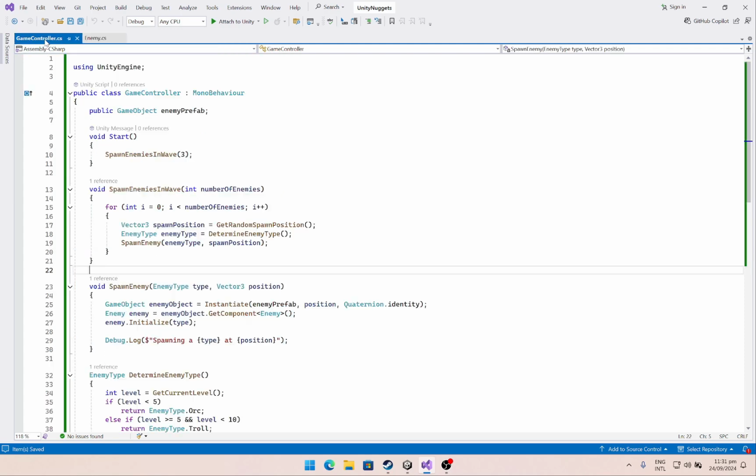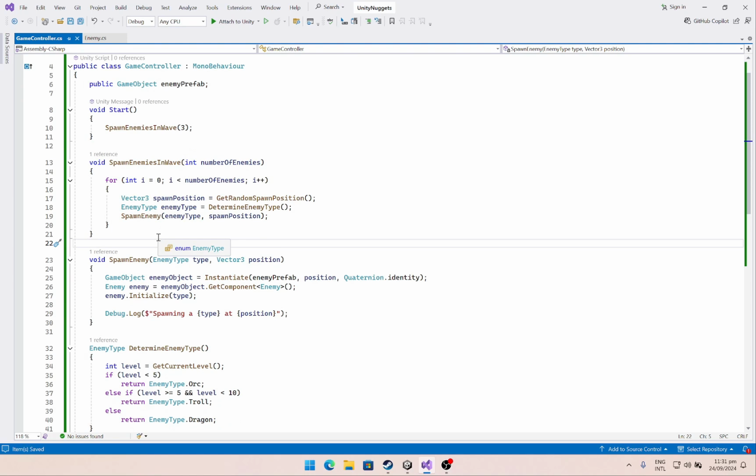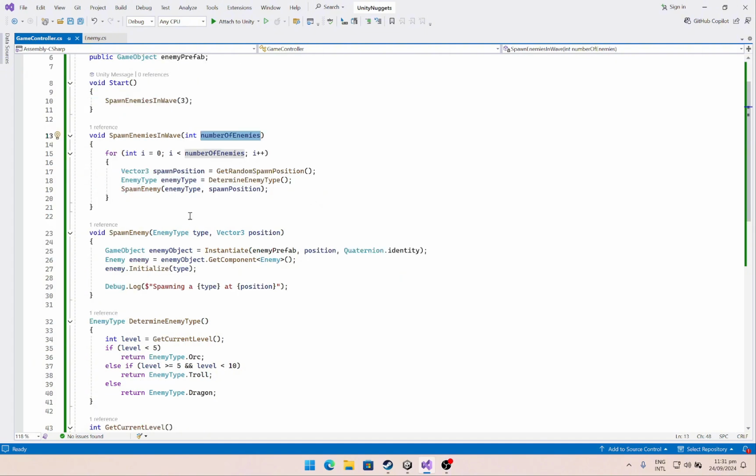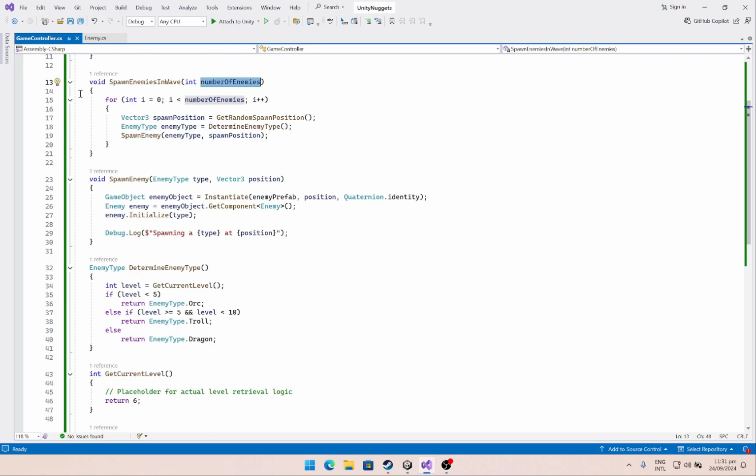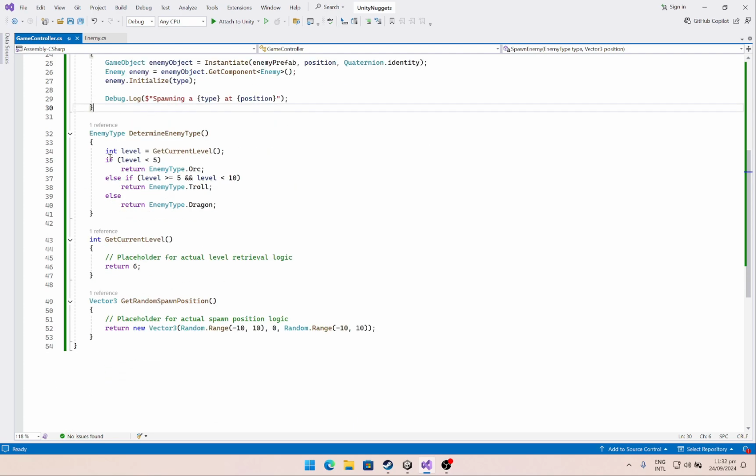Let's look at the game controller. So our game controller will spawn different enemies based on the level. So in the spawn enemies, we are basically creating different numbers of enemies based on the parameter we pass to this function. And this one would spawn the enemies in the form of a wave, and this would spawn a single enemy at a specific position. And here, based on the level, we would spawn a specific type of enemy.